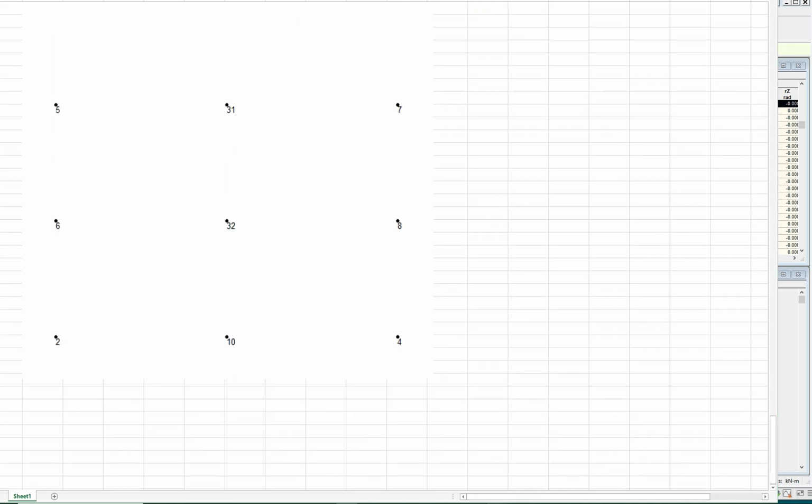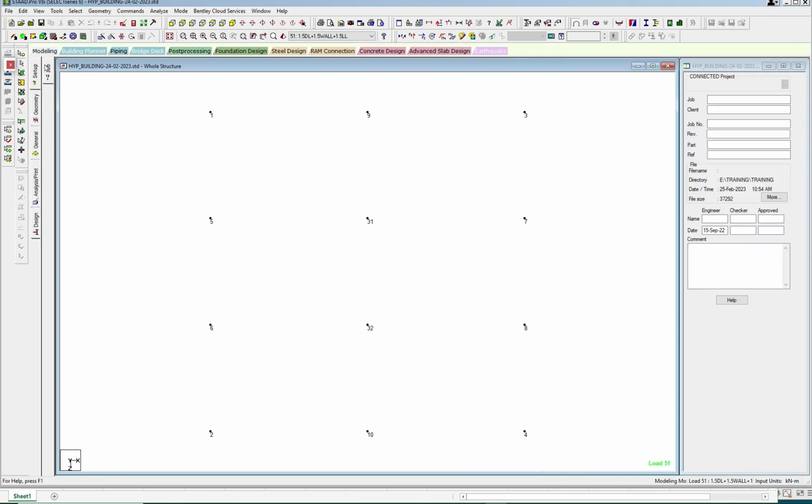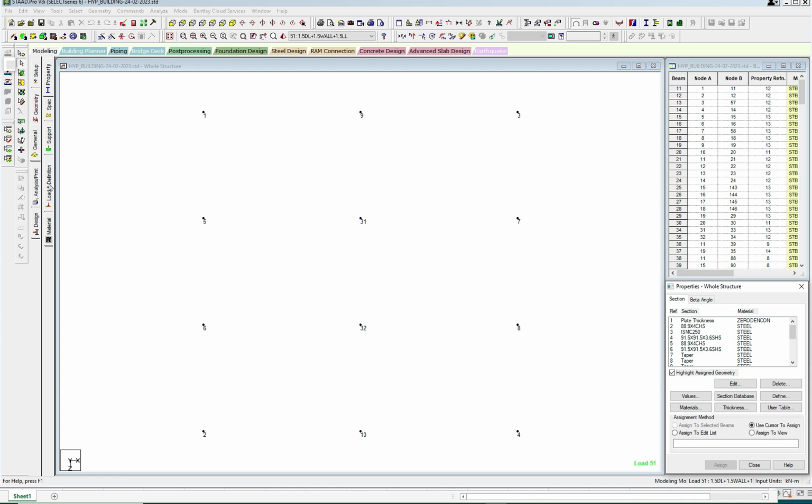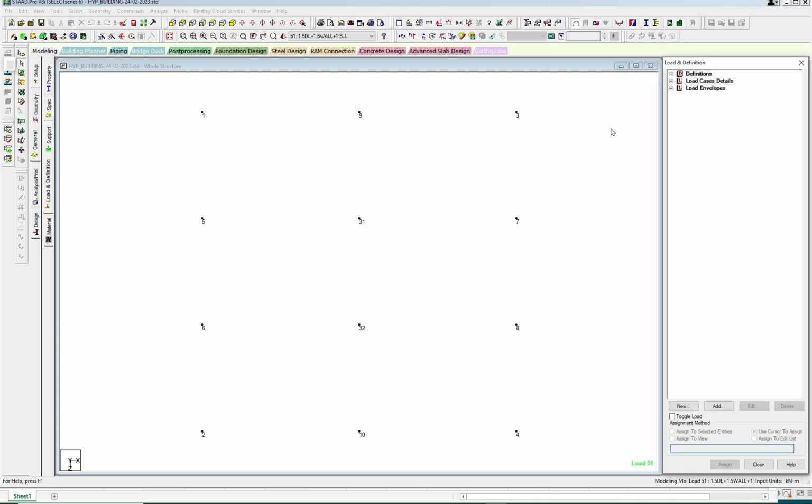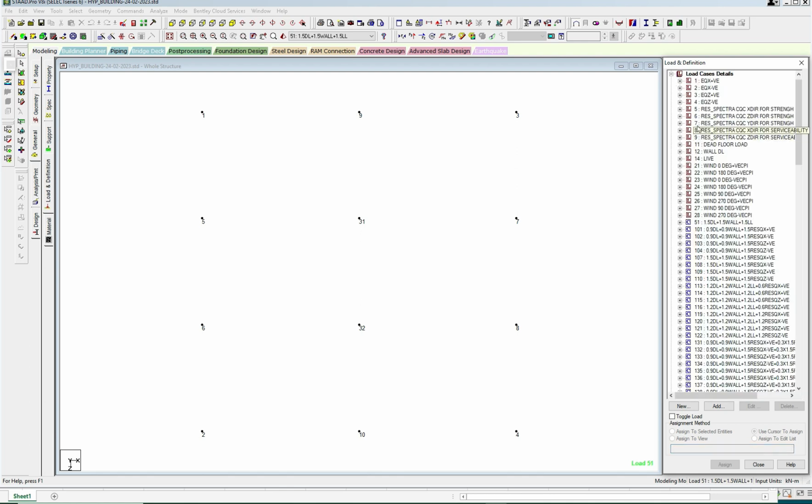Now next, what are these primary load cases? That information should also be there. So go to load and definition, load case detail. So our primary load cases which are provided are these.